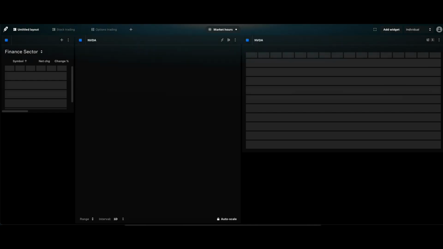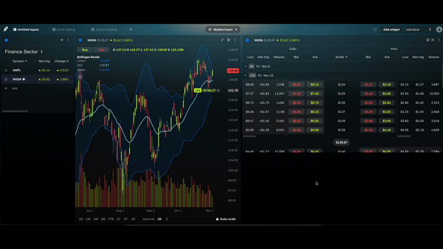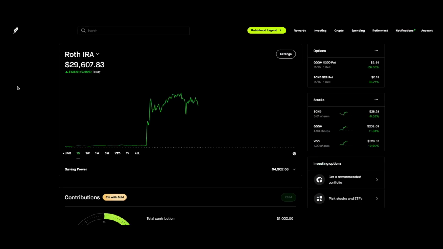I finally have got access to Robinhood Legend, and I want to quickly show you how you can set it up and get it going. It's pretty smooth and simple. I'm going to make further videos about Robinhood Legend and how you can use it for different purposes, but for this video I just want to go over the basic setup that you need to get going.